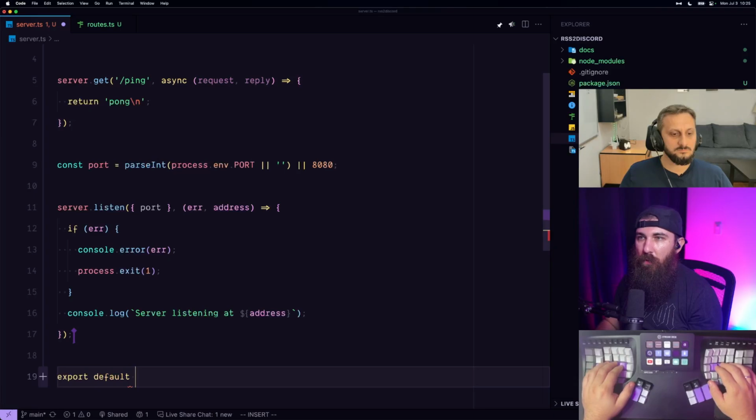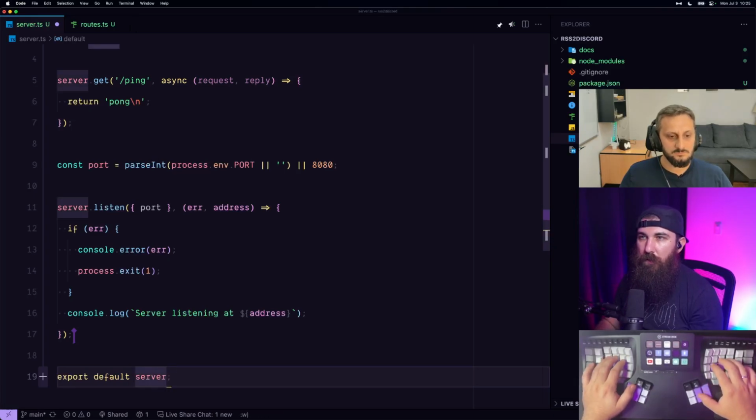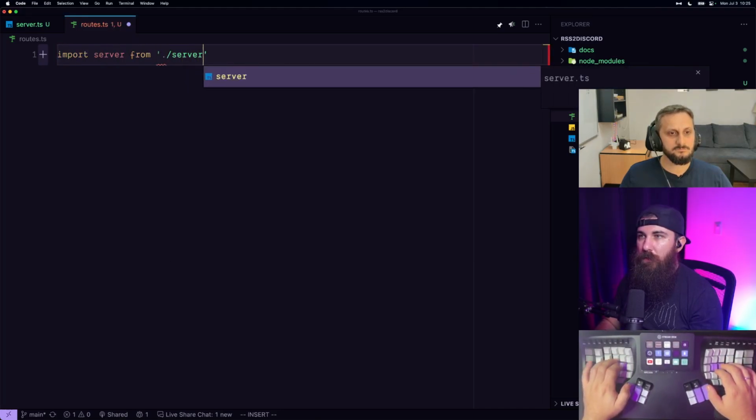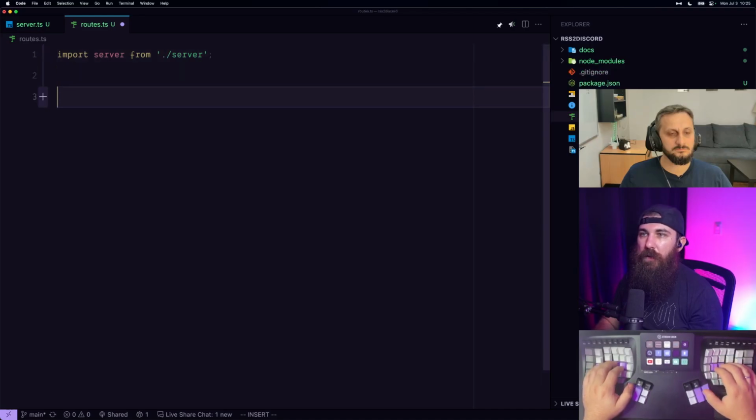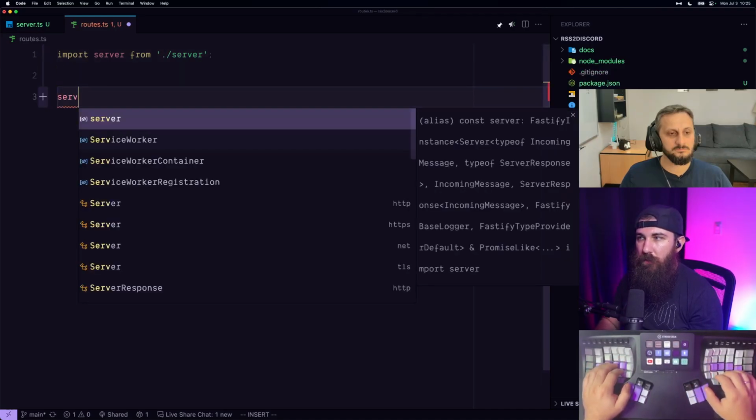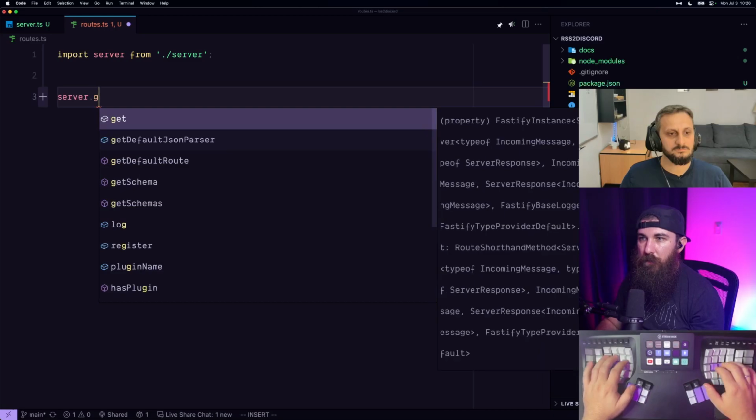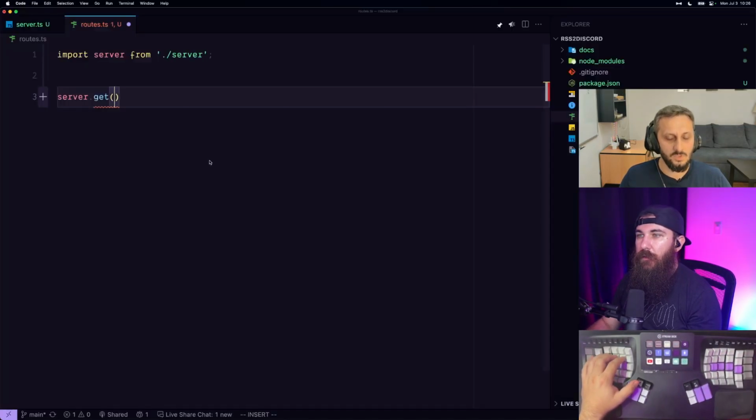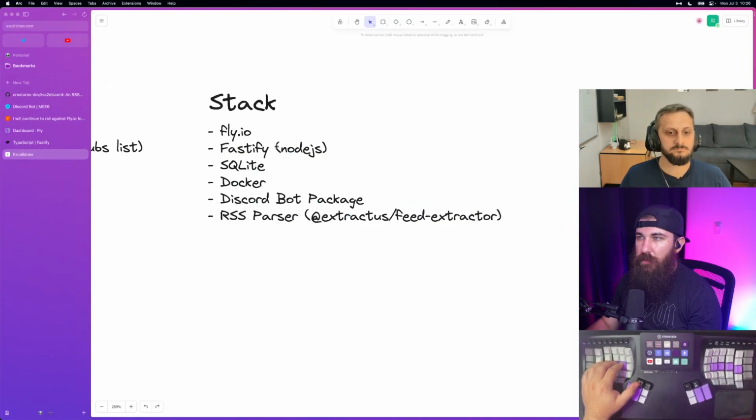So I'm gonna export the server from this file. Import server from server, and now we can do server.get, for example. It has to know that, and we can start scaffolding this. Cool. Okay, so let's go back to Excalidraw.